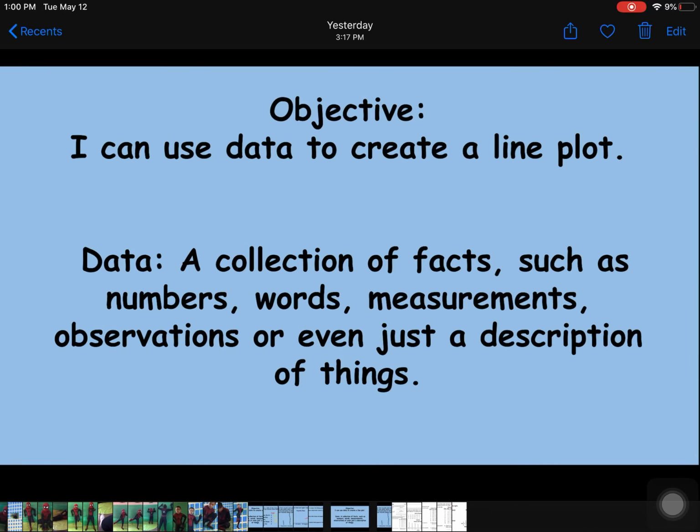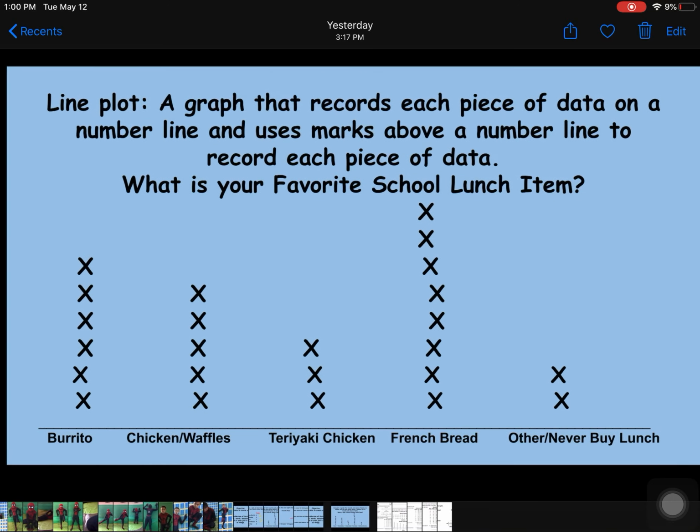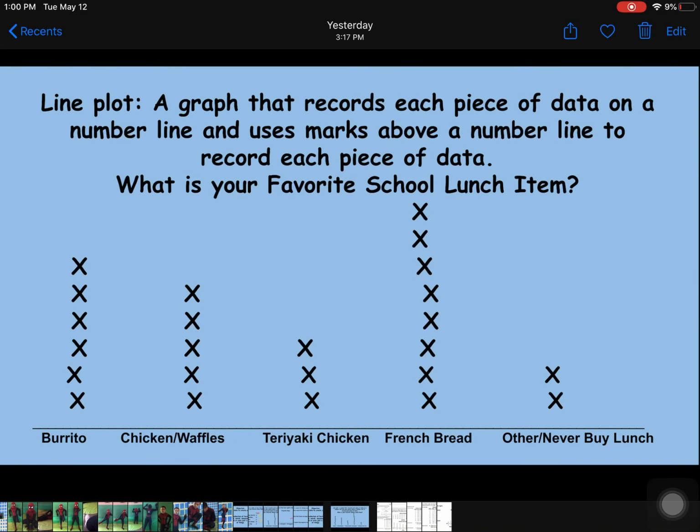I can use data to create a line plot. And just as a review, data is a collection of facts such as numbers, words, measurements, observations, or even just a description of things. So we have spent the last couple of days collecting some data and using that data to create line plots. So this was an example of a line plot that I created from some data.